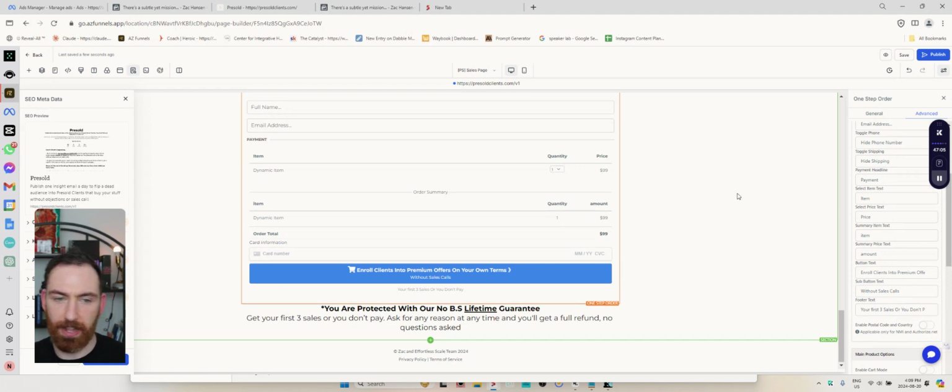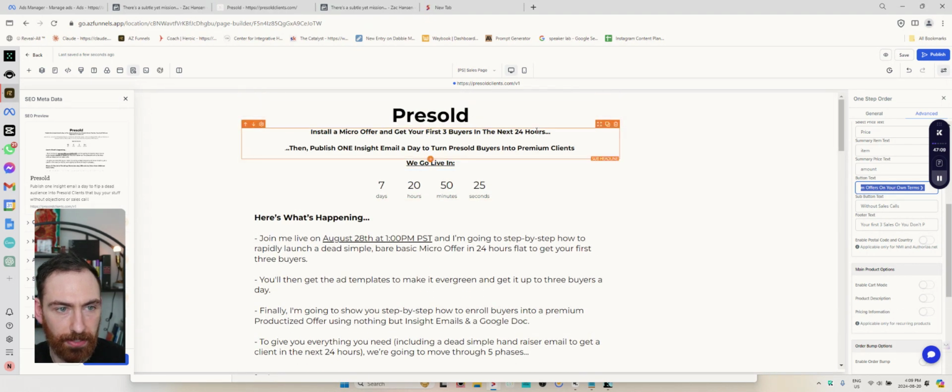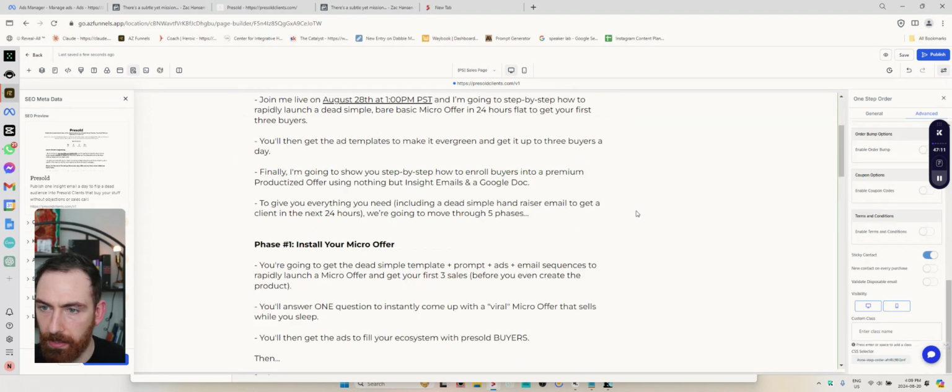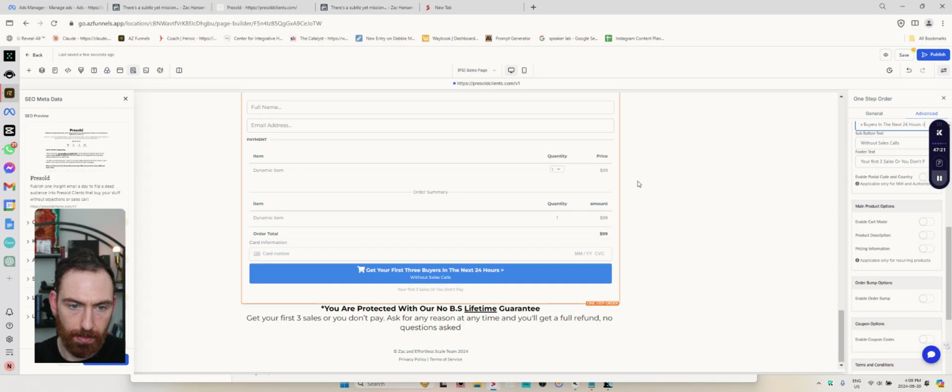I'm going to just change this button text to basically this. Get your first 3 buyers. Get your first 3 buyers in the next 24 hours. Boom, boom.